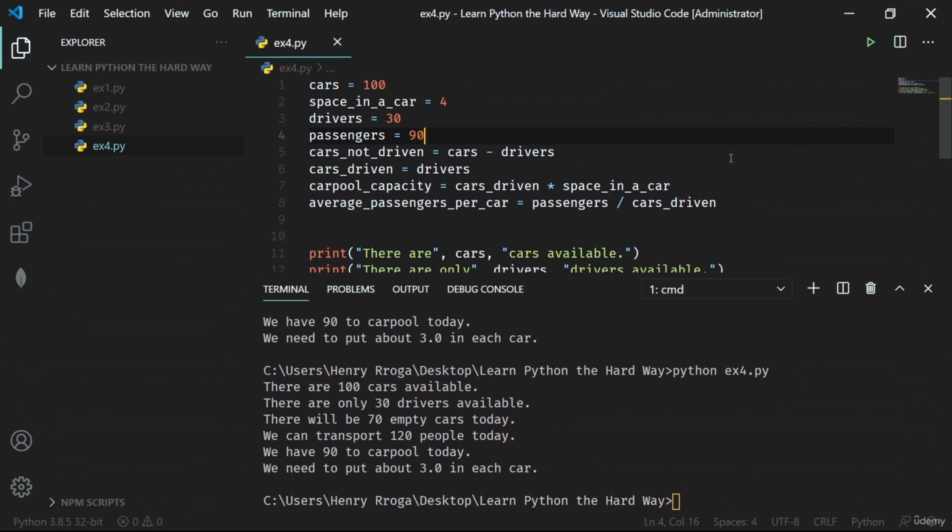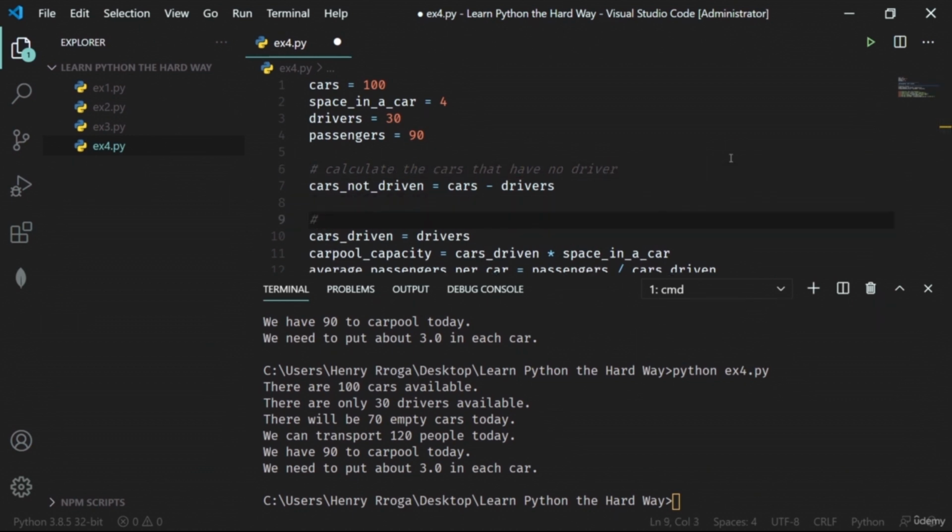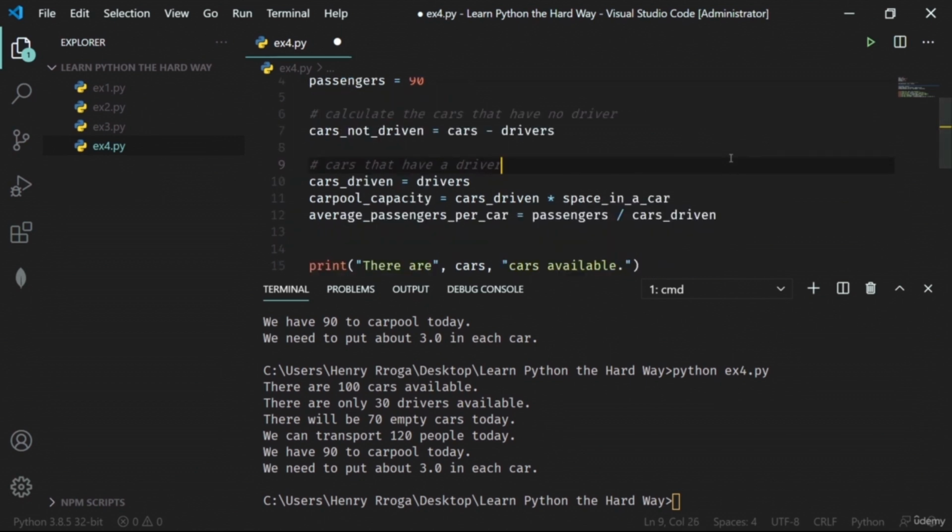The next drill asks us to write comments above each of the variable assignments. The first 4 ones are self-explanatory, so I'm doing the remaining ones. We can say above line 7 that we calculate the number of cars that won't have a driver. Then we declare a new variable to hold the number of cars that will have a driver, which is basically the same as the number of drivers.